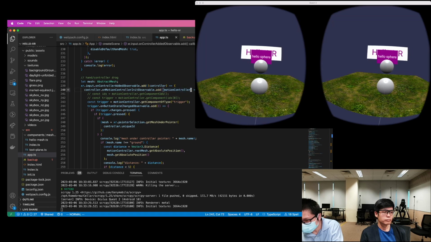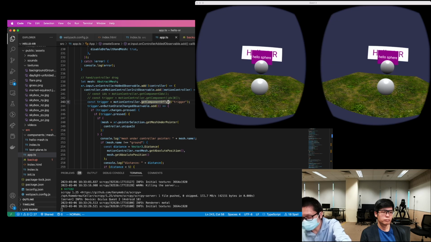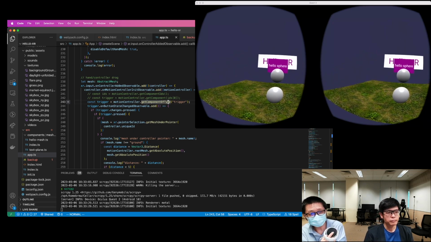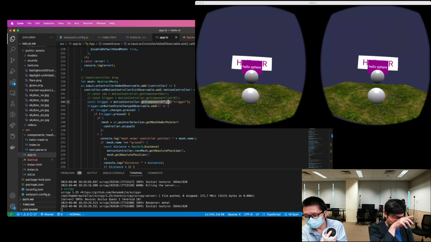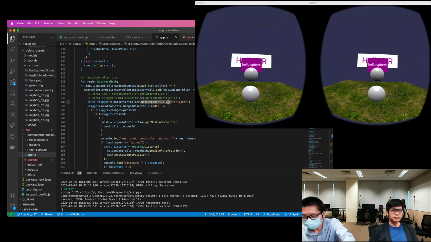Then when the motion controller is available, we get the trigger. There are two ways to get the trigger. One is you get the IDs, then you can use console log to get the ID, then give the ID to the getComponent method here. Or if the component is unique, for example, every controller has only one trigger button, you can just give the type of the component to get the trigger. But for buttons, you have two buttons here, the A and the B, then it will not work. It's better to use the IDs.